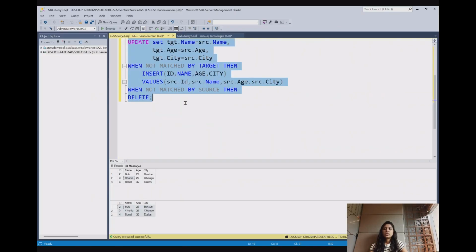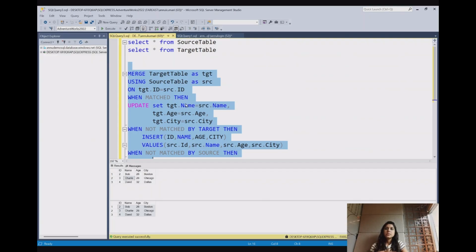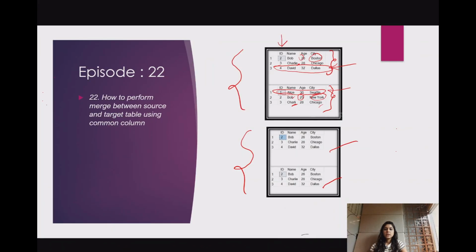Okay, so I'll copy this and paste it in the description of my video so that you can also try to do hands-on on merge statement in SQL. So I hope this video has helped, and you might have got some idea about how we can use merge statement in order to sync the data between source and the target in SQL Server. So that's it for this video, guys.